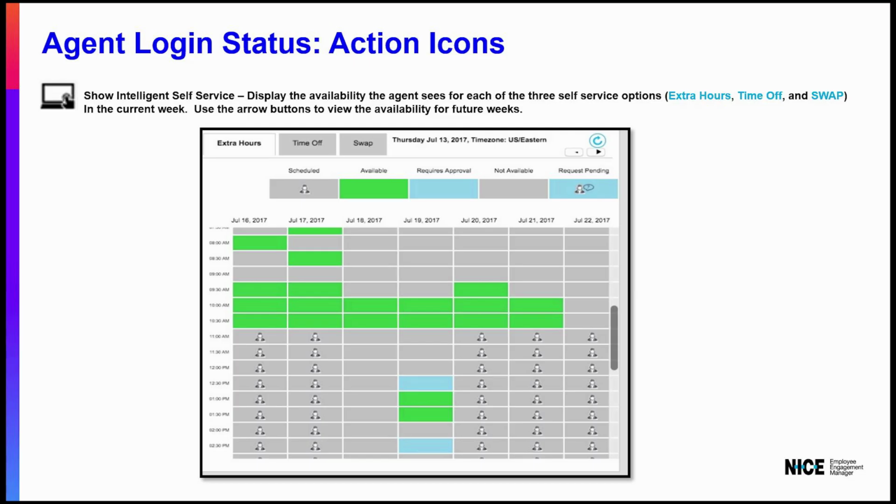This allows you as the supervisor to see the availability that the agent will see for the current week and up to 3 additional weeks, depending on the configurations which have been set by the program admin. Self-service options available to the agents will include extra hours, time off, and swap functionality. It is important to note that these options may or may not be visible depending on the configurations that have been set by your workforce management team.